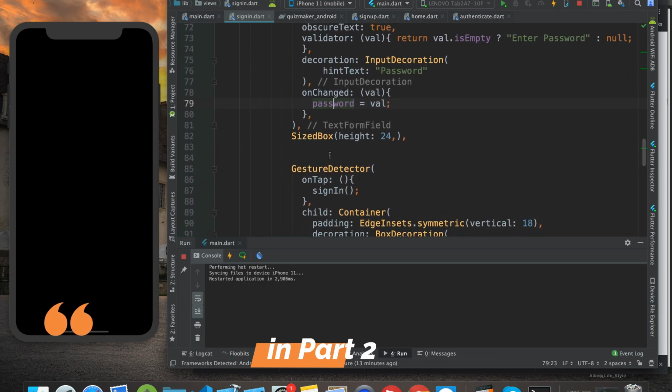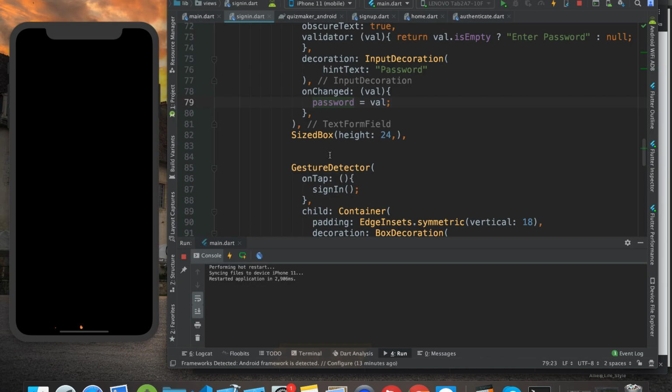So what's next? Now we want to implement that home screen. We want to use that Cloud Firestore and stuff like that.